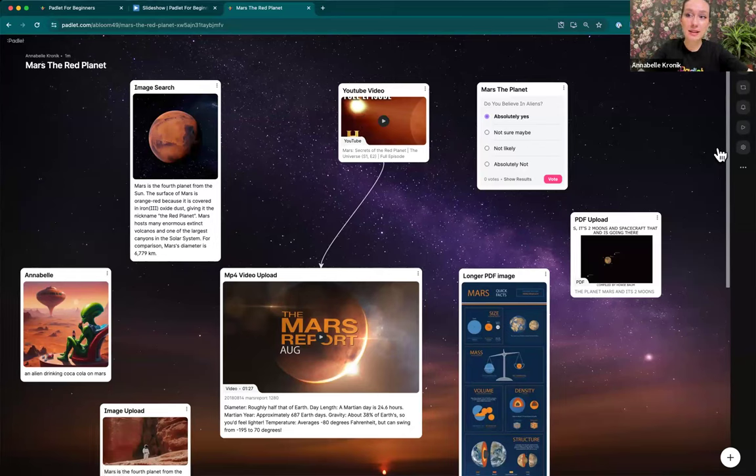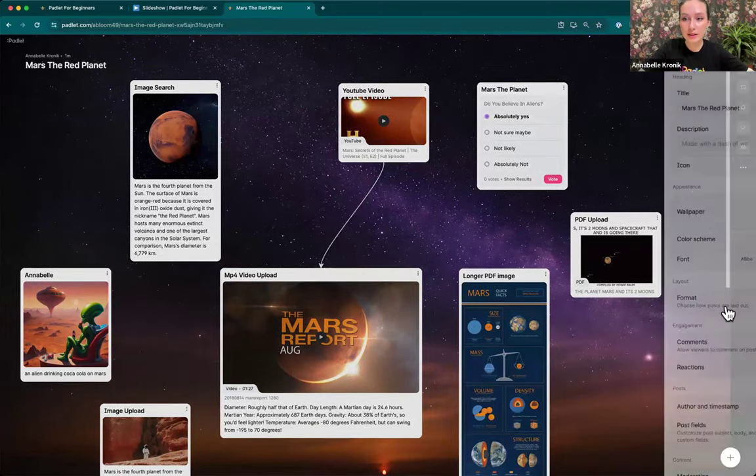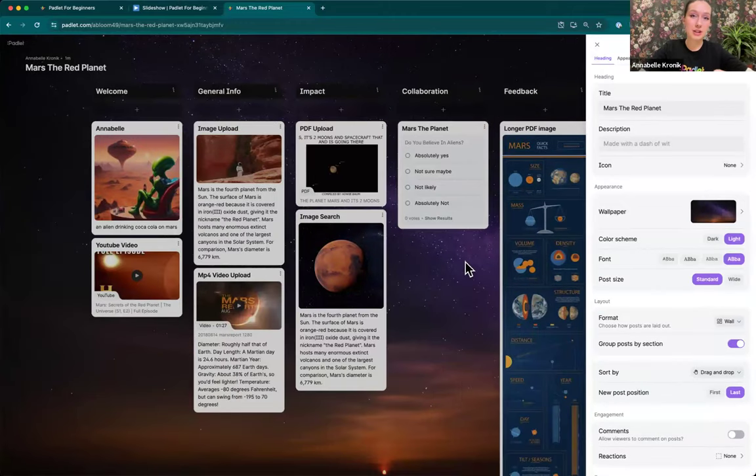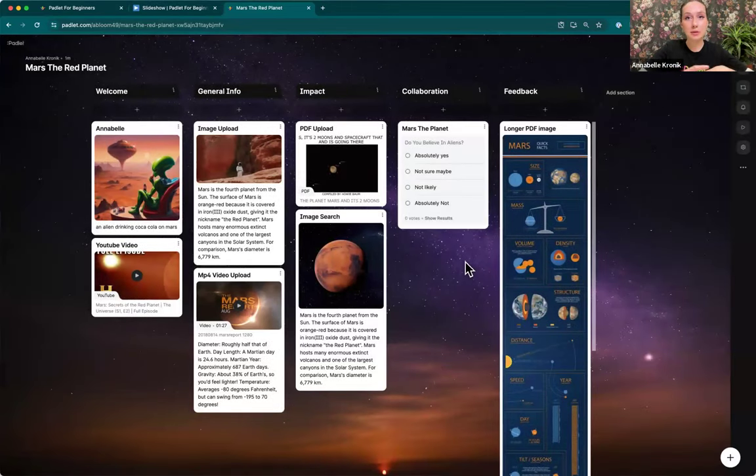Excellent. Now, let's say you have the Canvas, but you actually want to go back to the wall, how we started. You just click on the gear icon and click on the wall, and it's actually going to keep all of those sections that you organized in the beginning. So you will still be able to keep those. It's not going to forget it.